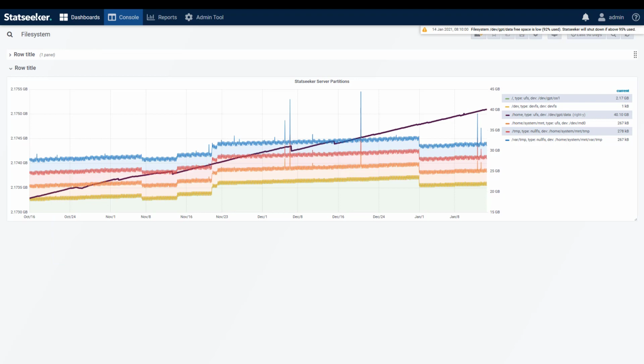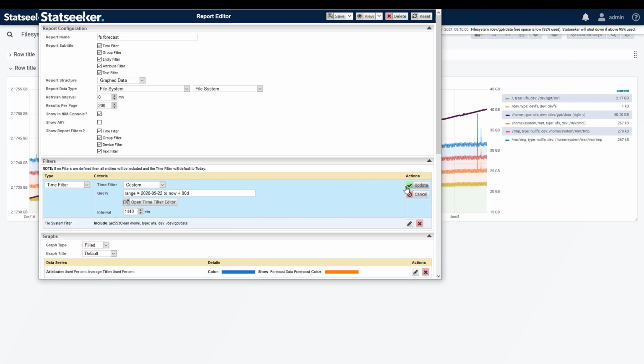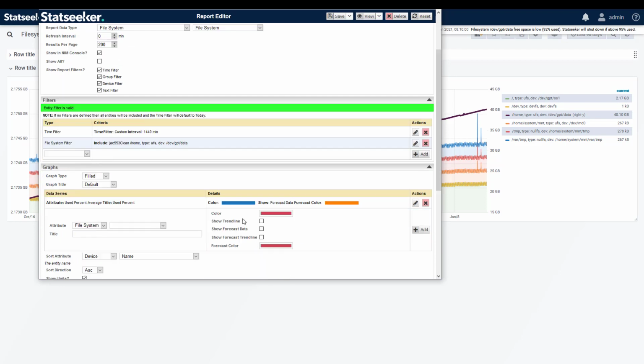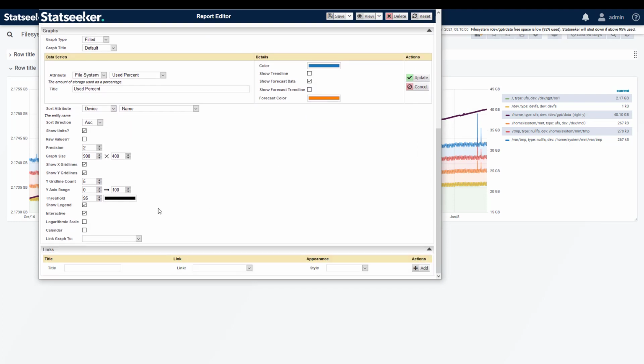I built a report to find out. Here's the config: graph, file system, custom time filter, from the date the server came online to 90 days from now. And the interval is set to once a day. I just don't need any finer granularity than that. And an entity filter, just this one file system that I'm interested in. And in the data series, I've got use percent, and I've added forecast data, and then dropped in a threshold at 95% since that's my critical value. And it looks like this.